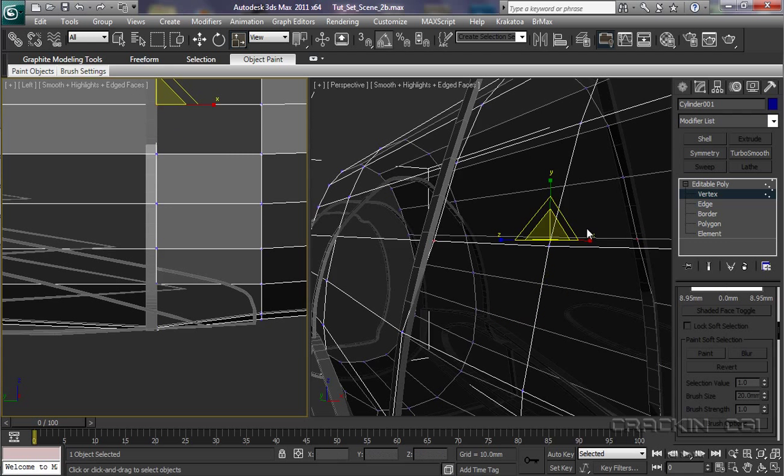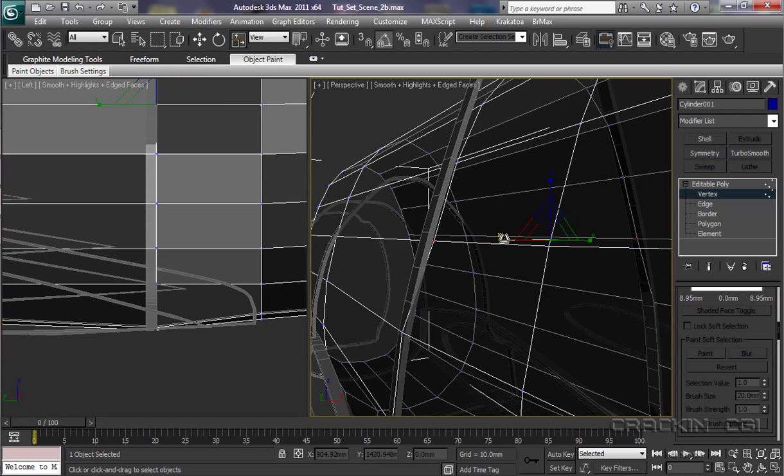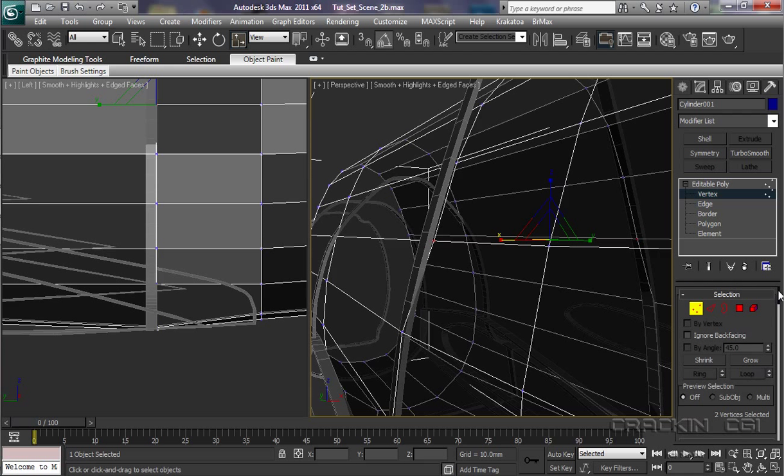Select this one here. Now, what I haven't mentioned is over here we have a little tick box, ignore back facing. By having that unchecked, it is selecting both the vertices. We're going to leave that one at that.